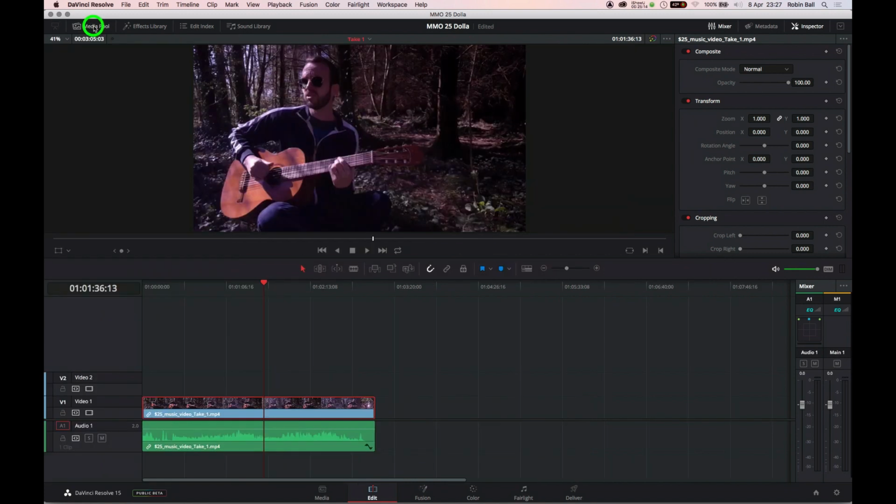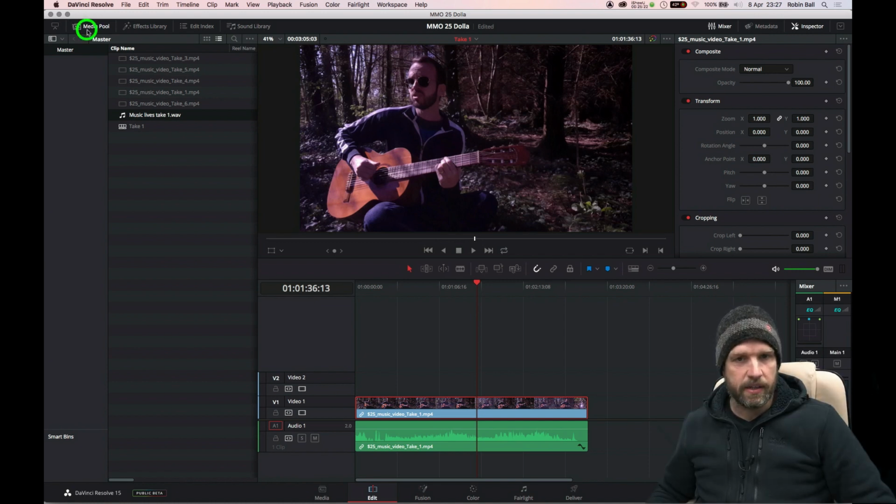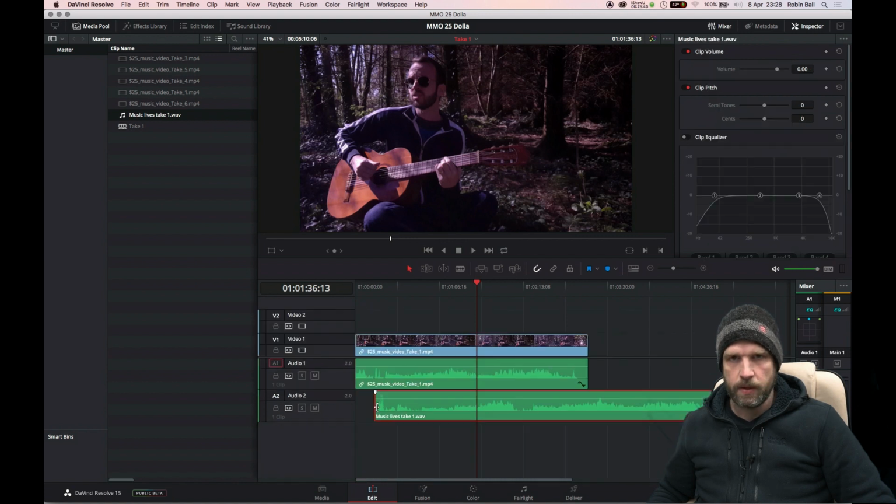The next thing to do is bring the audio into the timeline. If you cannot see the media pool, which is where your stuff is, on the top left of the screen, hit the media pool button and it should pop up there. Drag that little puppy onto the audio timeline, which is at the bottom, and match up the audio to the video. How do you match up the audio?